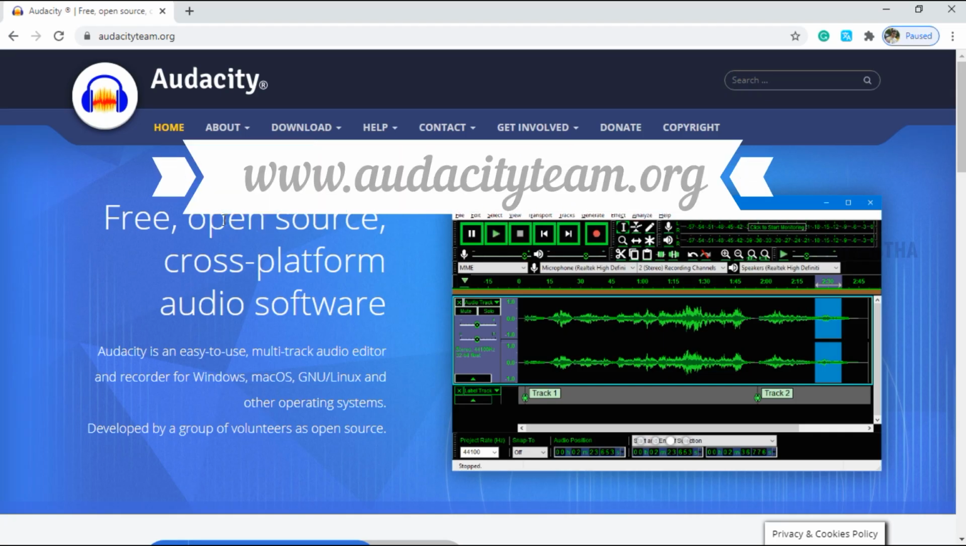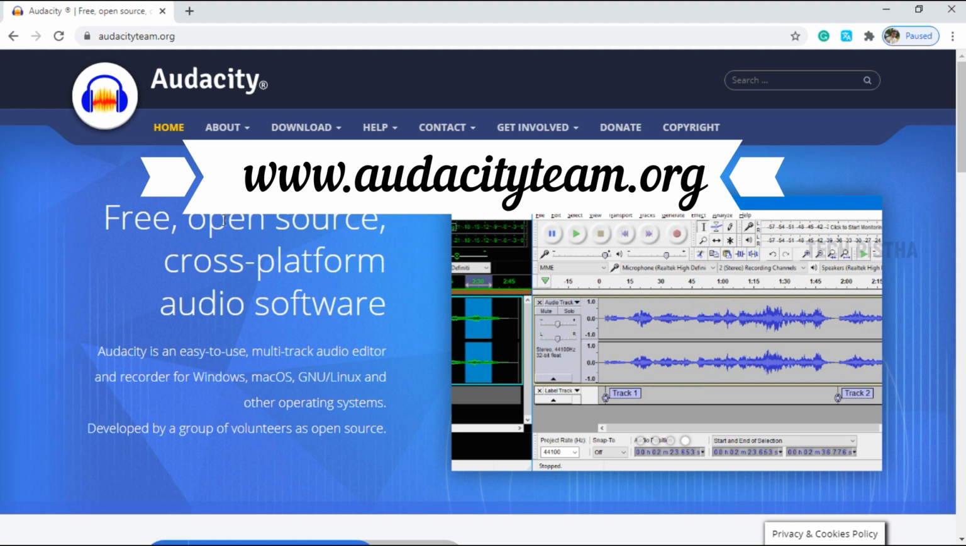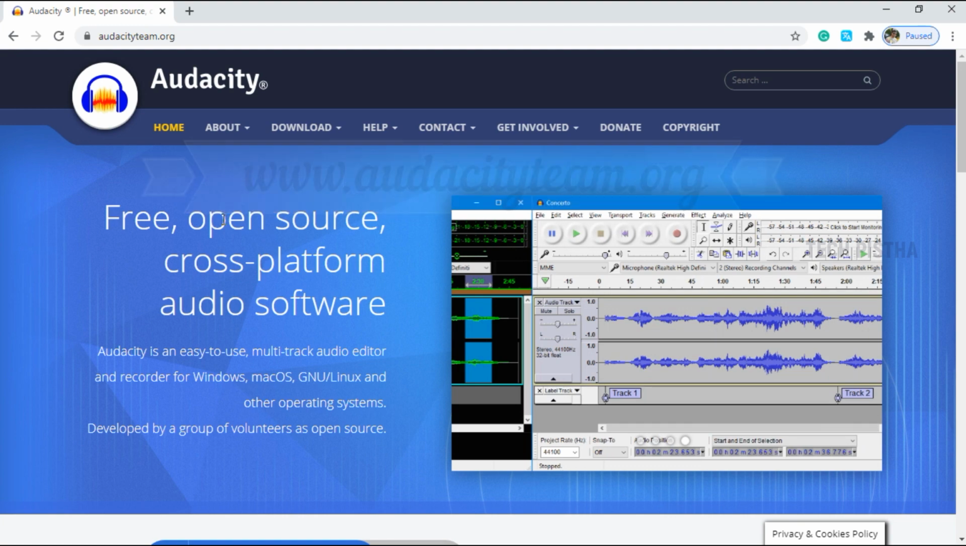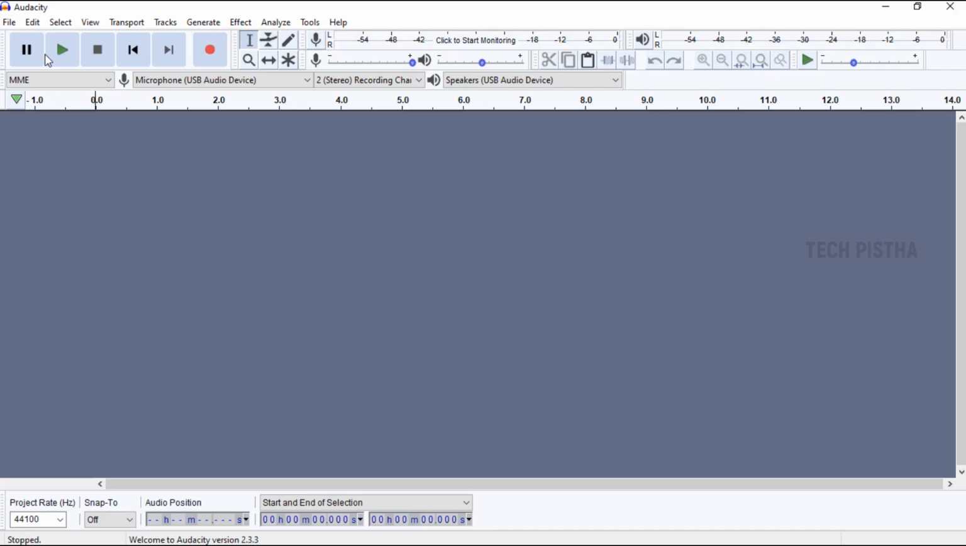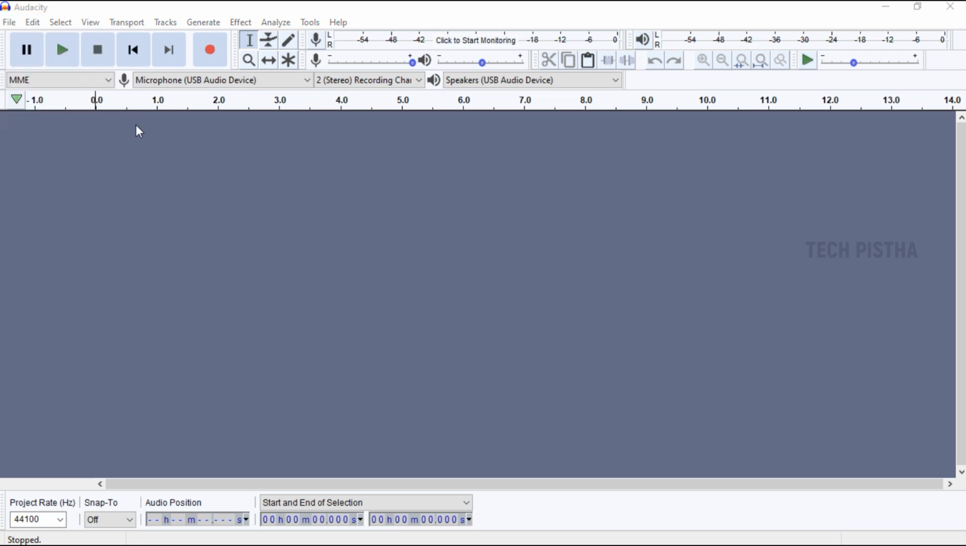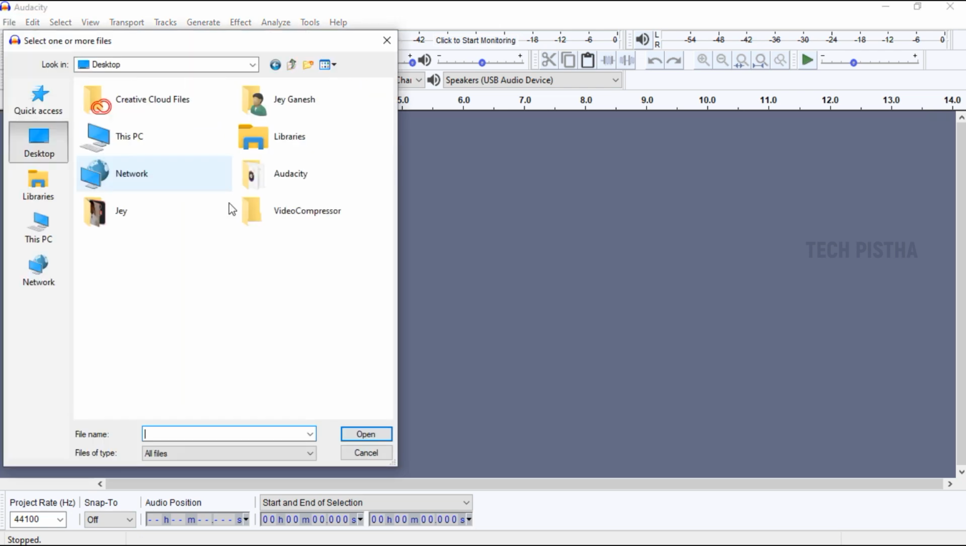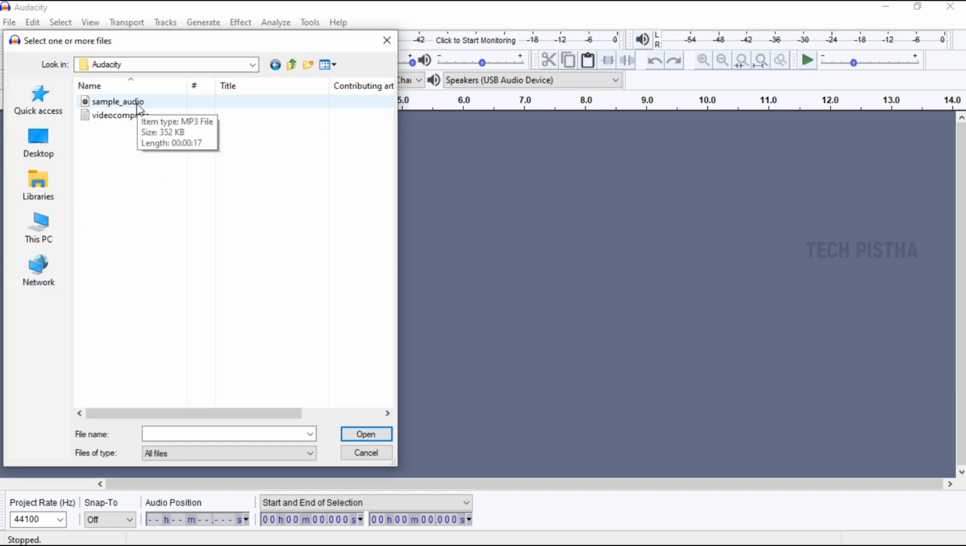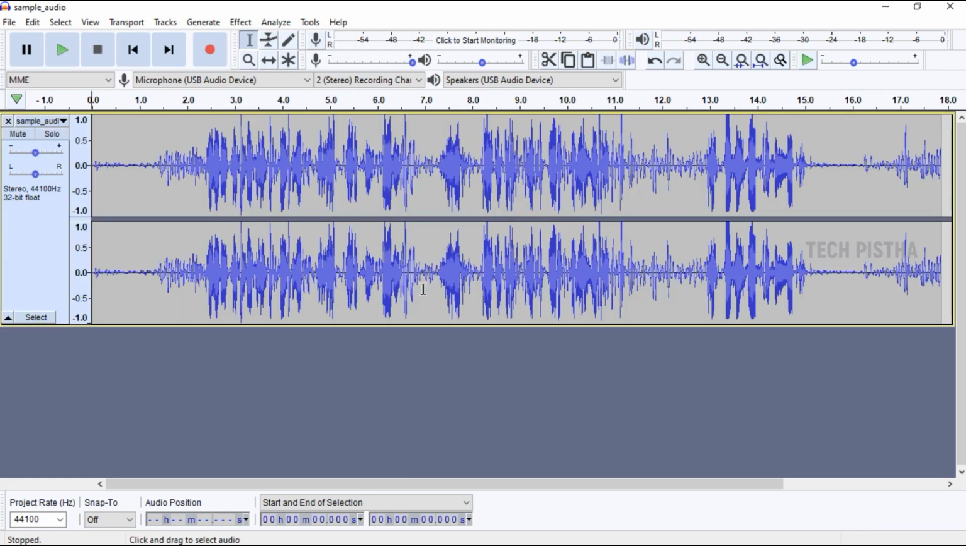First, you need to download and install the Audacity software from the Audacity website. Then open the Audacity audio editor. Click on File, then click Open. Here you have to select your already recorded audio. I already have one recorded audio, so I am going to reduce the noise of this audio. So click OK. Now the recorded audio has been opened. Click to play the sound.